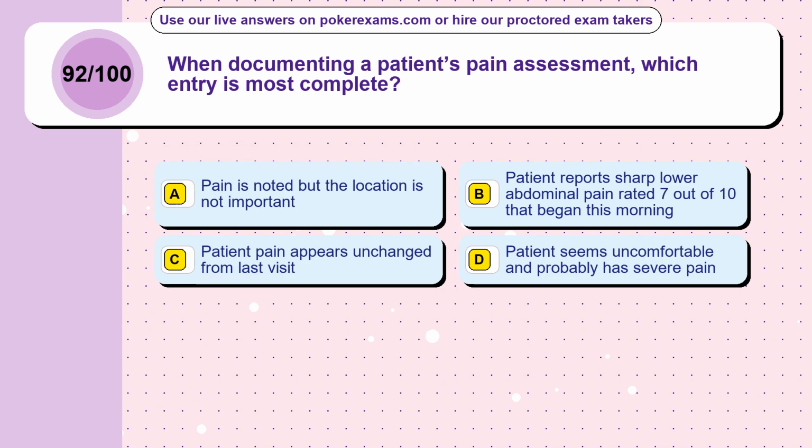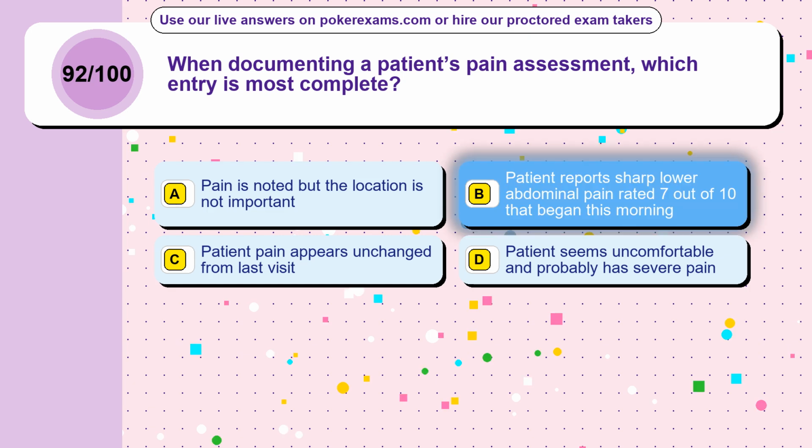Question 92. When documenting a patient's pain assessment, which entry is most complete? Option A, pain is noted but the location is not important. Option B, patient reports sharp lower abdominal pain rated 7 out of 10 that began this morning. Option C, patient pain appears unchanged from last visit. Option D, patient seems uncomfortable and probably has severe pain. The correct answer is option B.